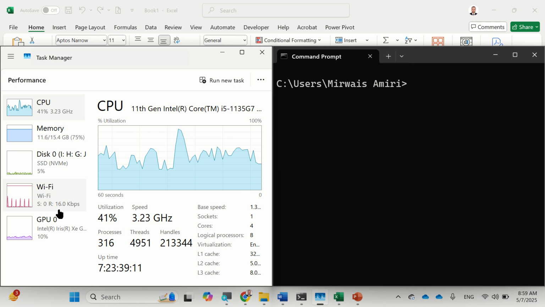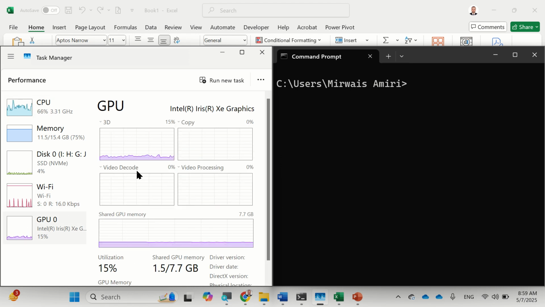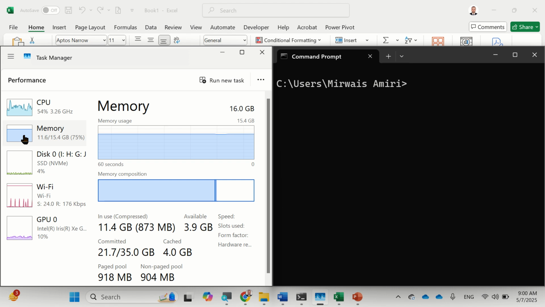Now, as I said, the main part that will be used for running a large language model locally on your machine is the GPU. But unfortunately, I do not have a dedicated GPU, so my computer will be using the RAM, the random access memory, the main memory of the machine, for this.